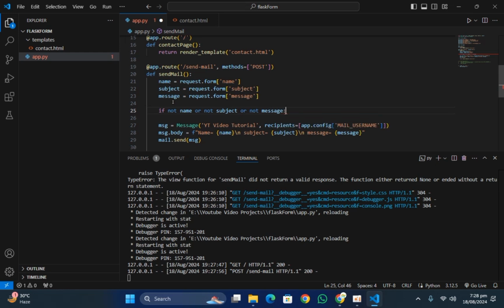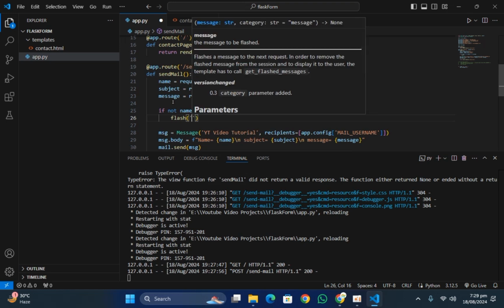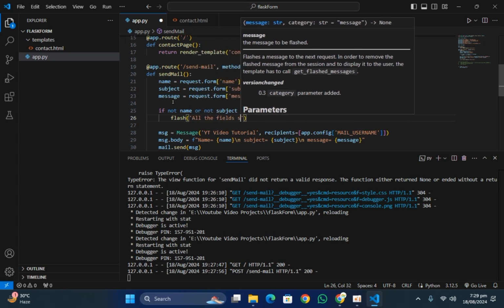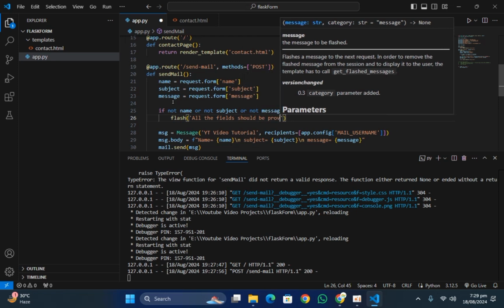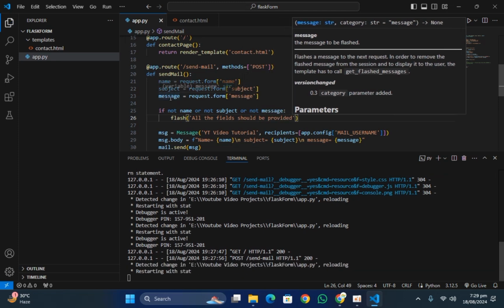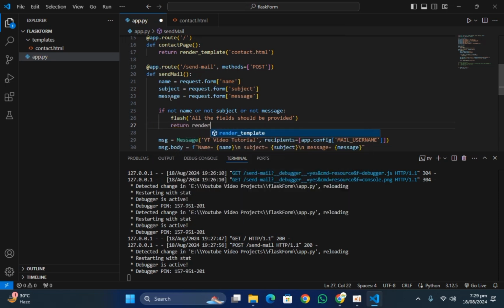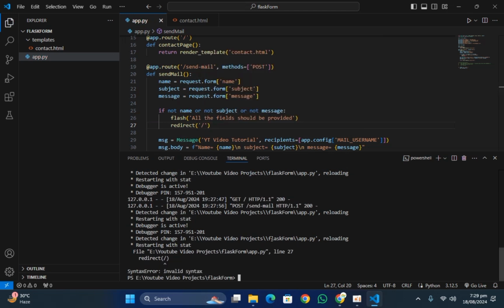Okay, if you didn't get any of these, we have to flash, you can just write anything, all the fields should be provided. Okay, you can just do this, and then you can return render, or you can just redirect to the page. Okay, redirect slash. You can just redirect to this page.